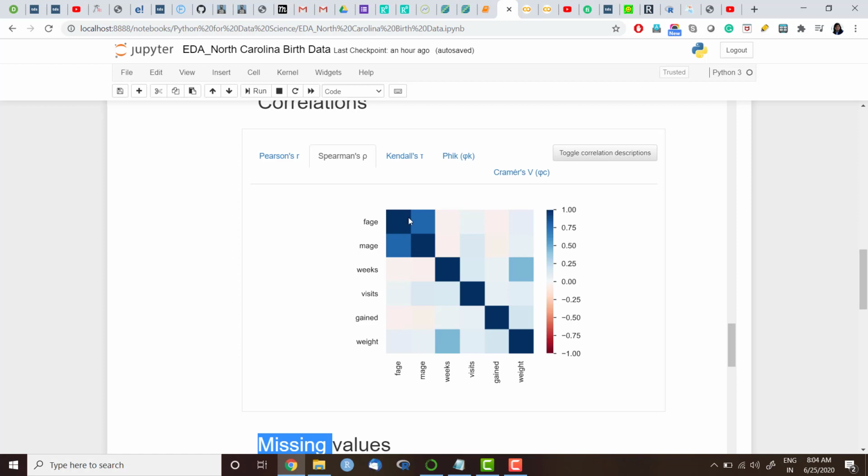High value of correlation between these two variables, father's and mother's age, and here between weeks of pregnancy and weight gain of baby. For the rest of the variables, we don't see moderate or even high correlation, we just have weak correlation.